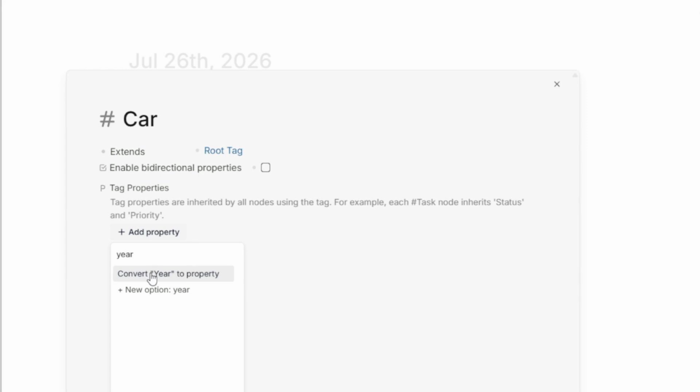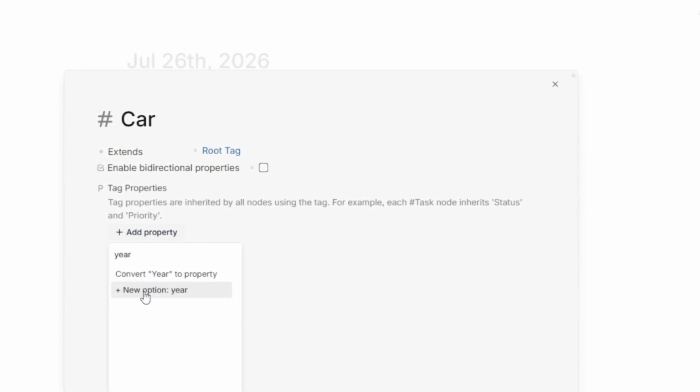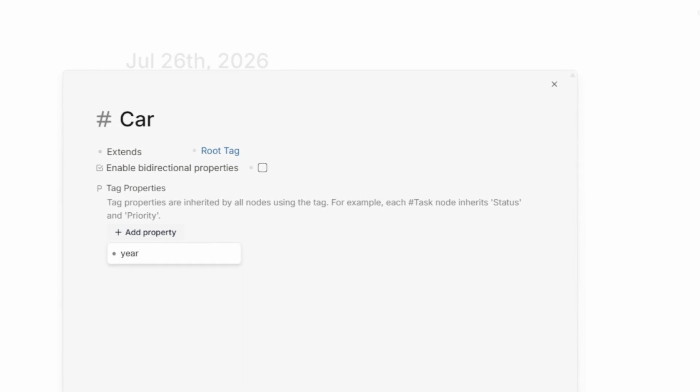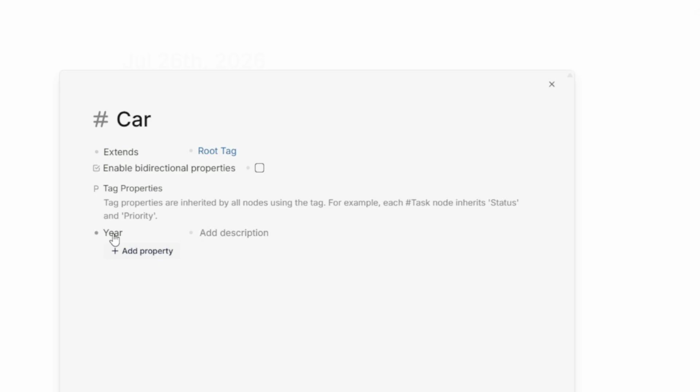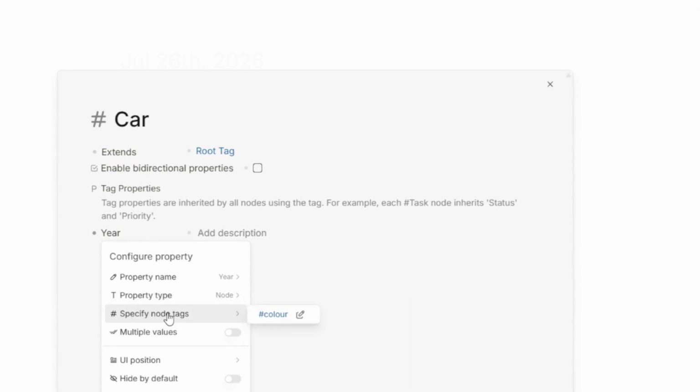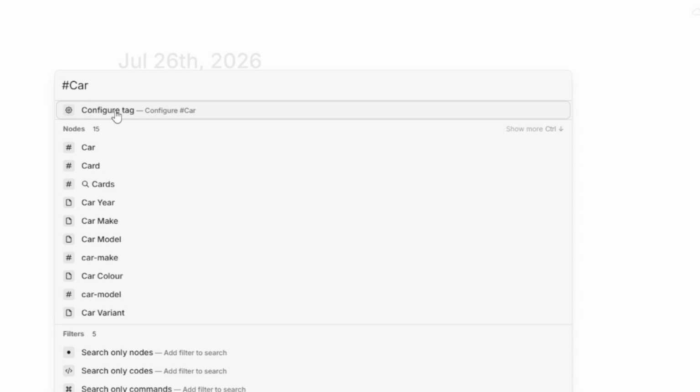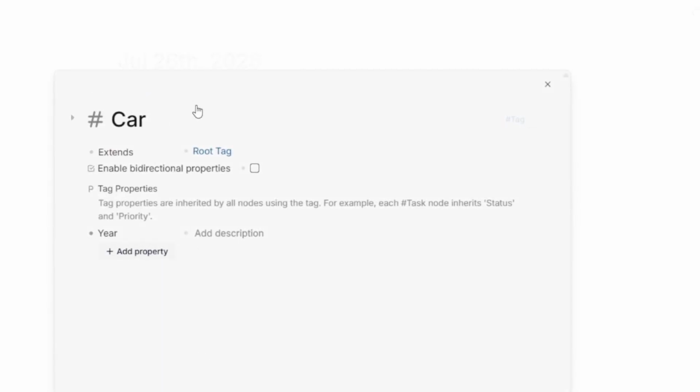Don't convert year to property. We don't want to do that. You want to make sure that it's a new option, and then you choose node here, and when it asks you what tag you want, you choose color there. And what that does is if we click on year now and go to specify node tags, you'll notice it's got hashtag color. So I'll keep adding those, and then you'll see how it works in the example.